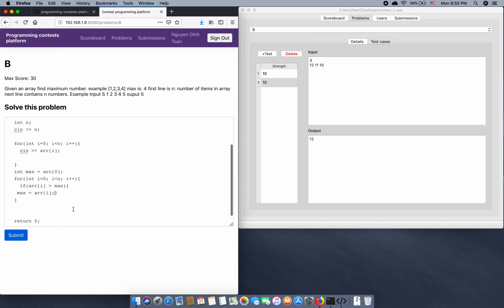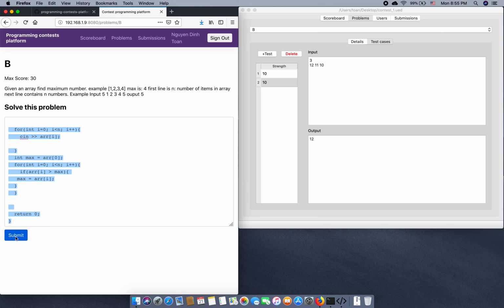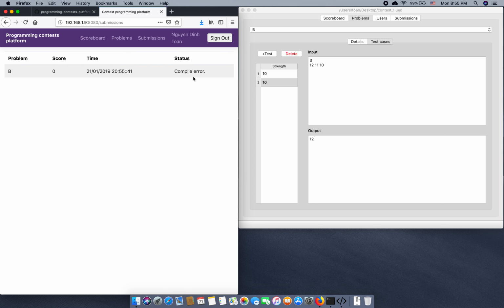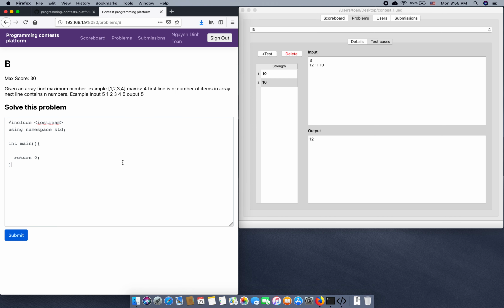Now I'm going to copy the code and submit this. Let's see. Oh, let's see, compile error. So this means something is wrong. And let's go back to the scoreboard. We have problem B equals 0. Now going again and submit this. And now let's see what happened.